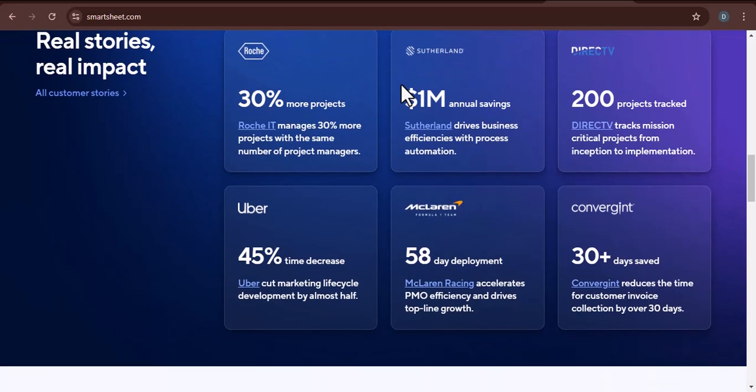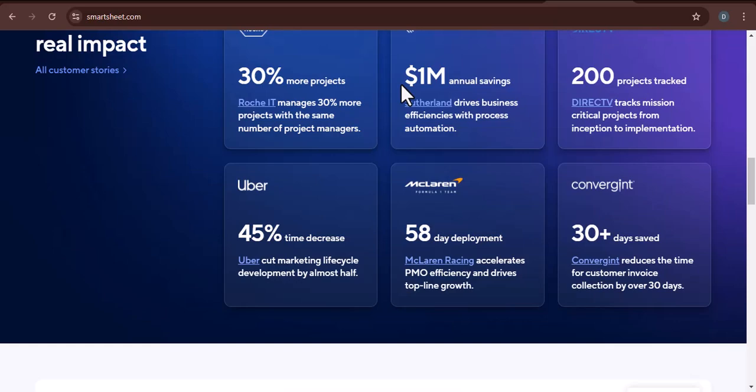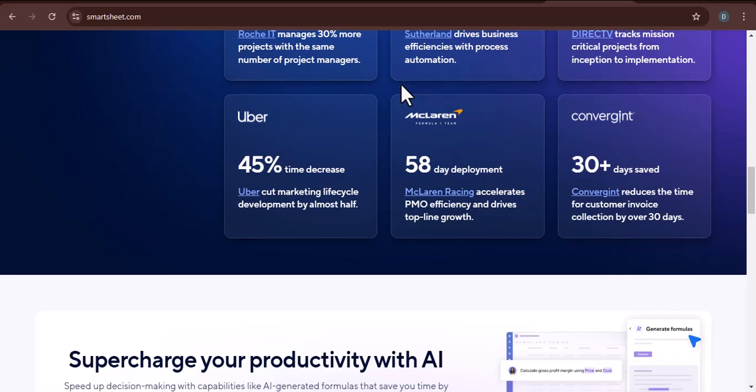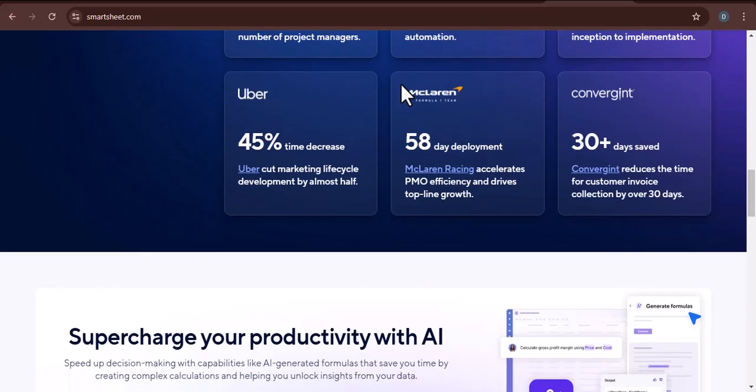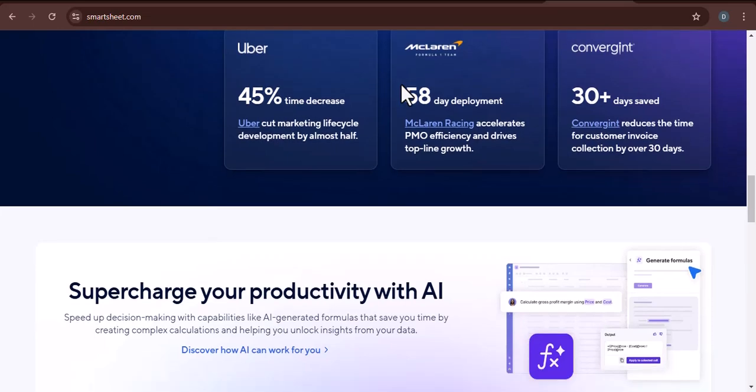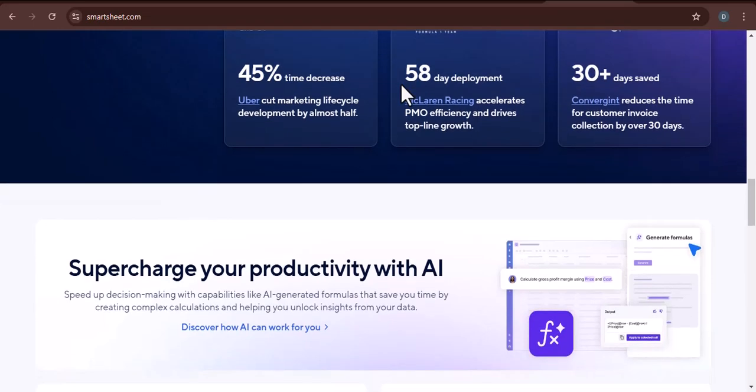Using the Smartsheet trial. The Smartsheet trial is a free 30-day trial of the full version of Smartsheet. You can use the trial to create and edit sheets, collaborate with others, and use all of the features of Smartsheet. Here's how to use the Smartsheet trial.